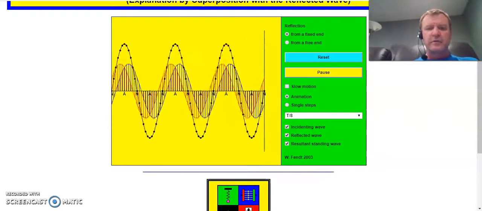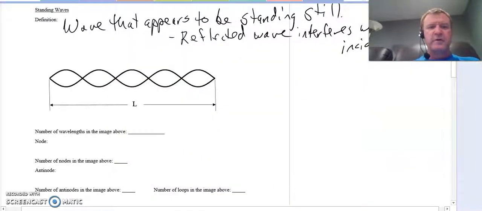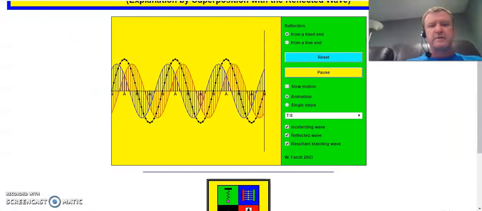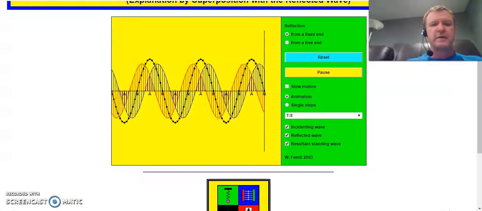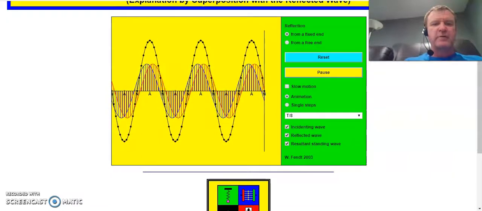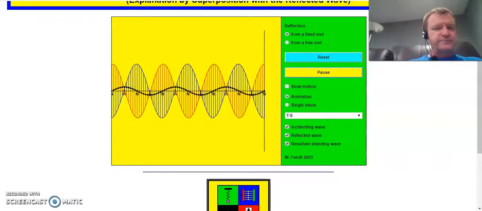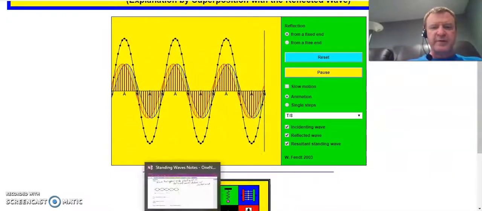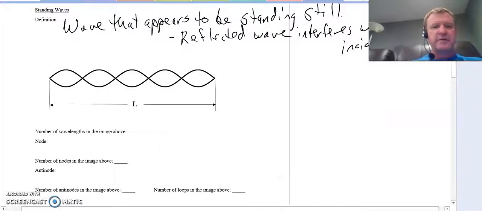Okay, so we're going to switch over to the note sheet. So this is typically how a standing wave is drawn. It looks like there are two strings here. But keep in mind that there's only one string there. It's just oscillating up and down like that. So for whatever reason, that's how it's been decided to draw a standing wave.